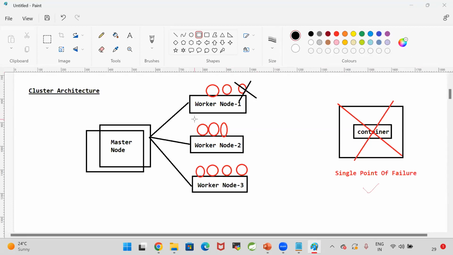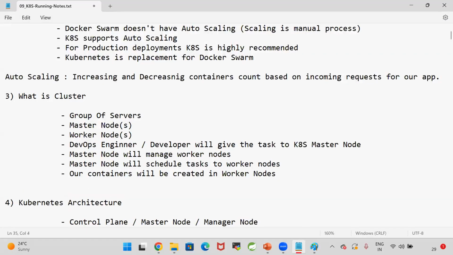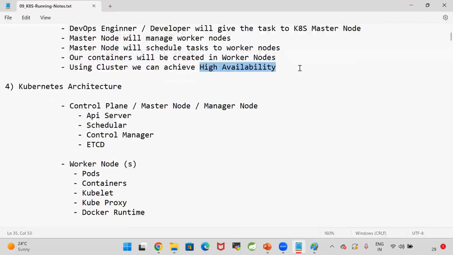By using a cluster, we can avoid a single point of failure. Using a cluster, we can achieve high availability.